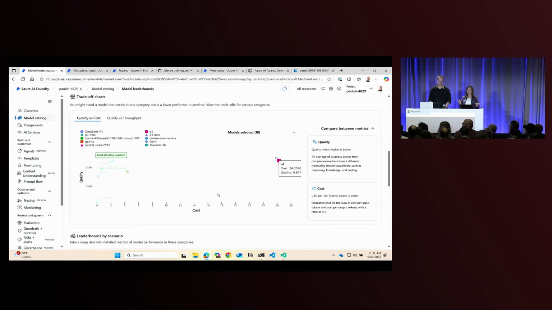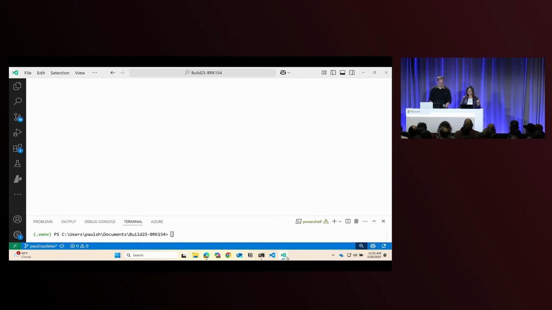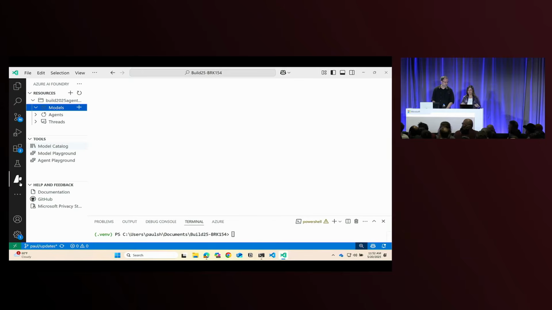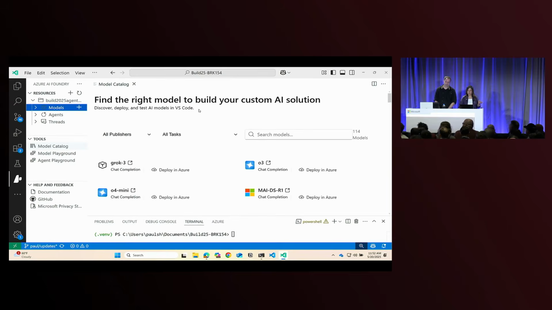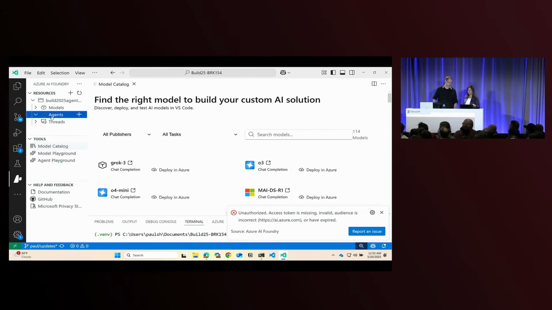But enough of the portal. Let's try building our first agent in code. For that, we're going to go to VS Code, and we're going to use the Azure AI Foundry VS Code extension to do that. The first thing you can see in the extension is all of the different models that you can use serverless. And we're going to start with an agent creation flow.